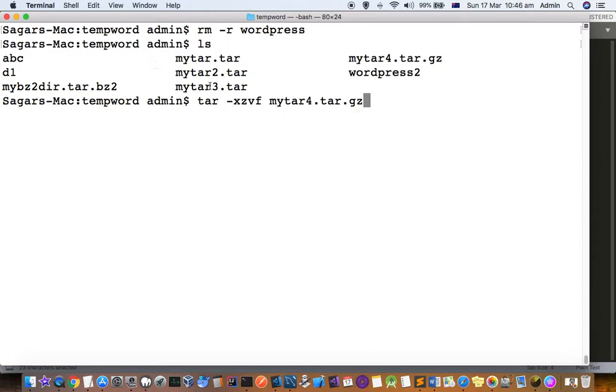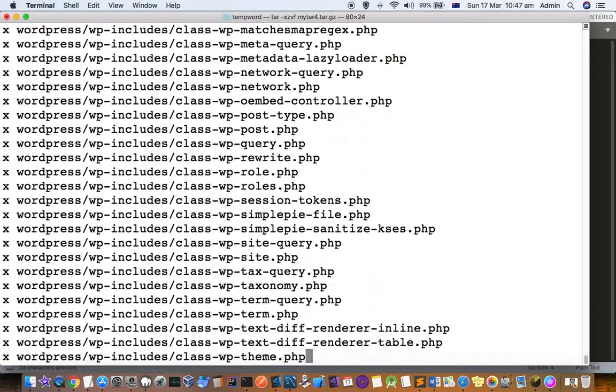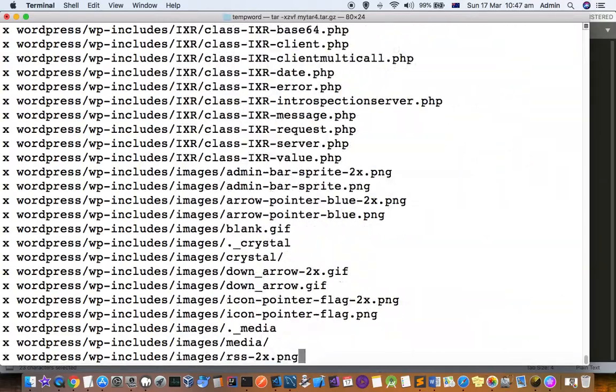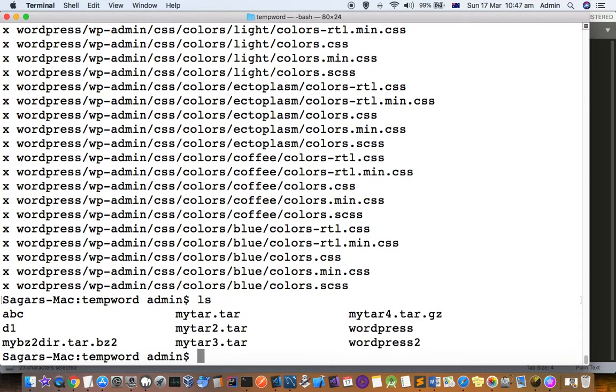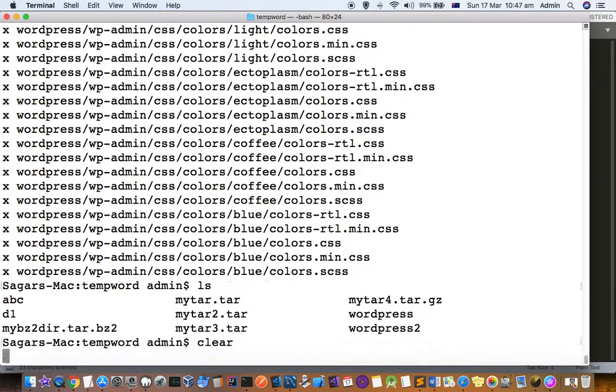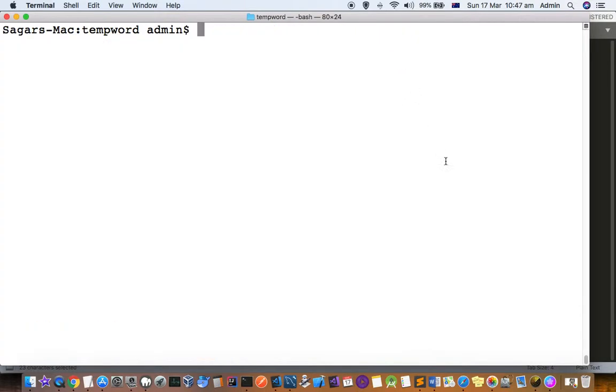So this x stands for extract, and z stands for gzip, because it is in gz format, that's why we have mentioned z here. So let us extract that, and then let us see if the WordPress directory is created or not. And now if you do ls, you can see that the WordPress directory is created, because the file contents from that tar.gz file have been extracted into that directory. That's it. That's how we can open the tar.gz file.